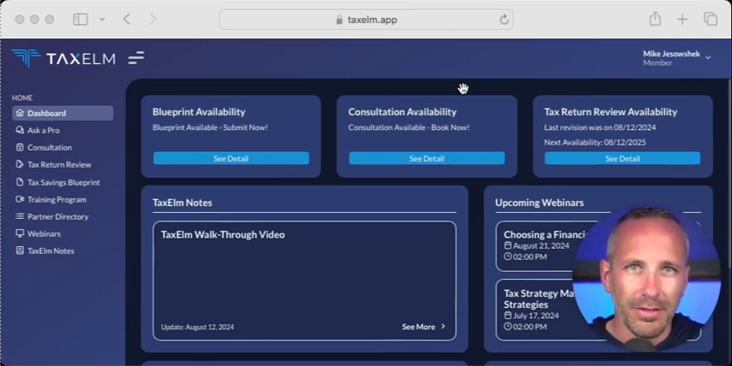I'm the founder of TaxElm. And I'm going to do a quick demo of TaxElm today to let you know how this can be your resource to pay the least amount in taxes legally possible. All right, let's dive directly into the software.